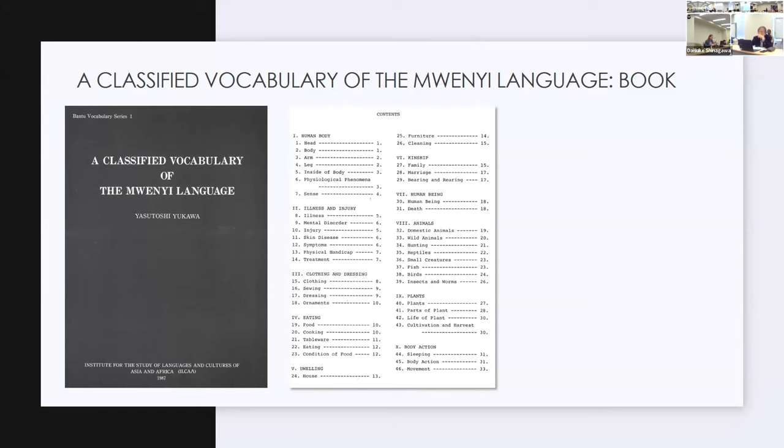So it starts with the human body, then you have a block on illness, a block on clothing, a block on eating, dwelling, and so forth. And within each block, go back to the first one, first a block on the head, then the body, then the arm, then the leg, inside the body, and so on and so on.